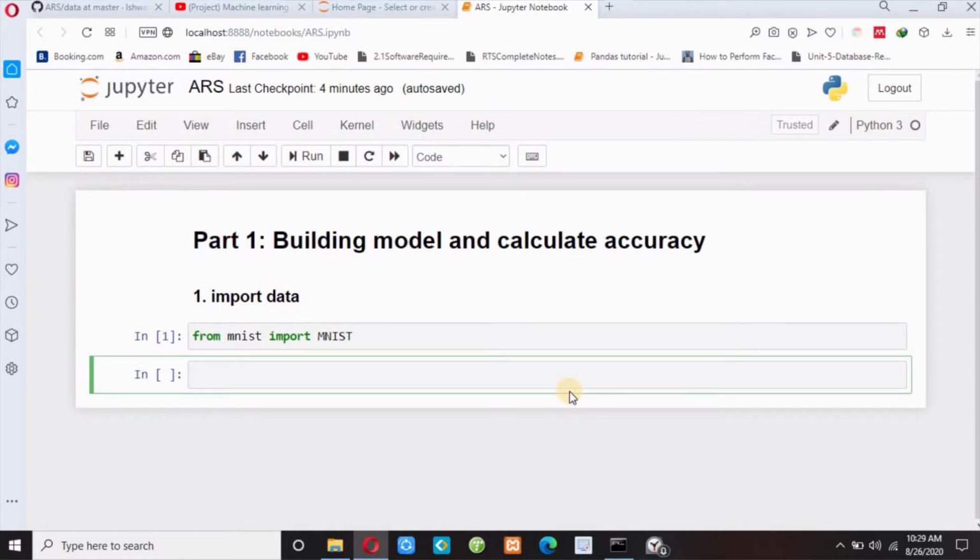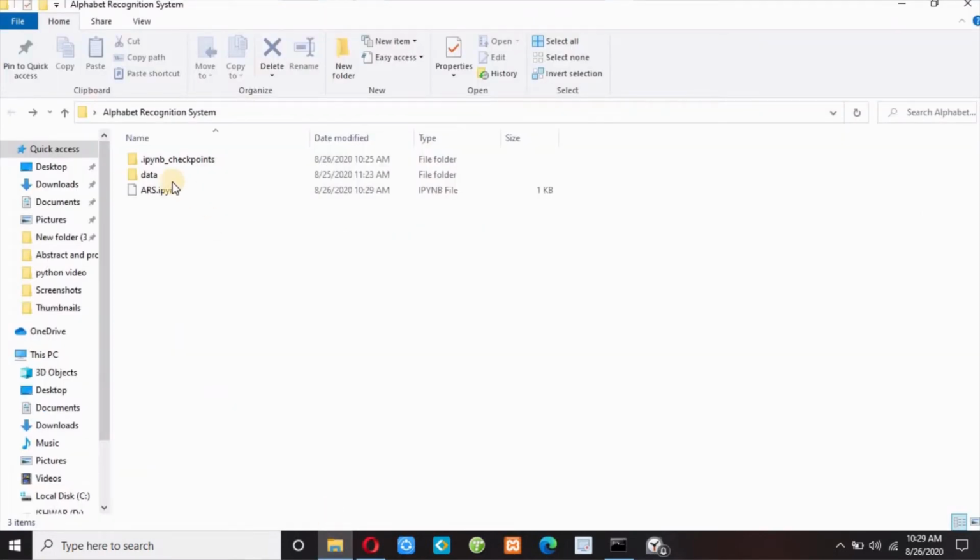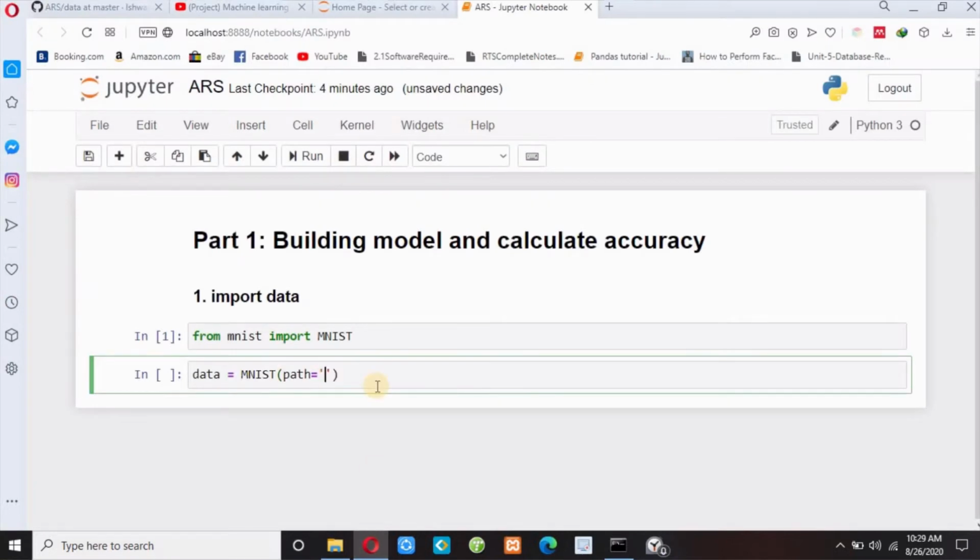And then I need to provide the path of my data. So data equals MNIST, path equals, where is my data? My data is in this data folder, so I need to pass data here. And then guys, initially my data is in a list, so I have to convert the list into a numpy array. For this I can directly write here return type. Return type equals numpy.